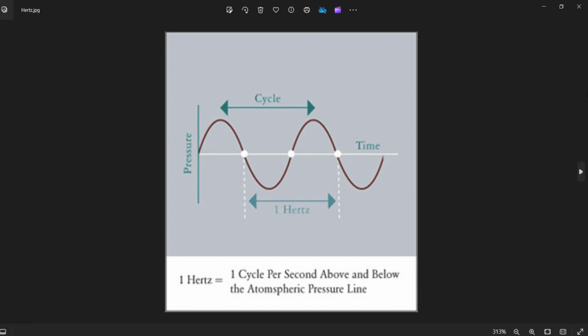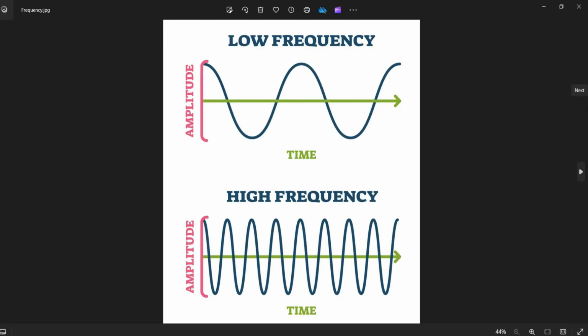1 hertz is 1 cycle per second. Y-axis is the amplitude, so the more pressure is created by the sound, the louder the sound will be. And also you can see the high frequency sound is faster, so there's more cycles happening over time. And that means this is higher hertz. That means more cycles per second.